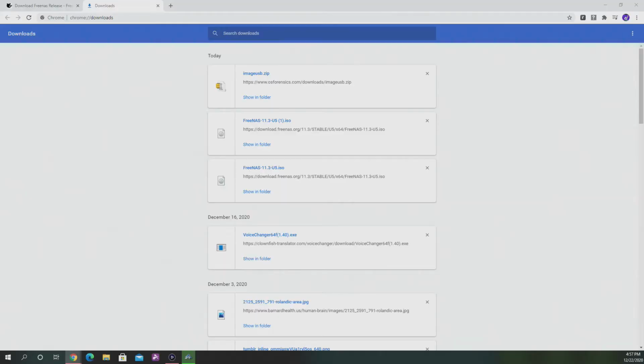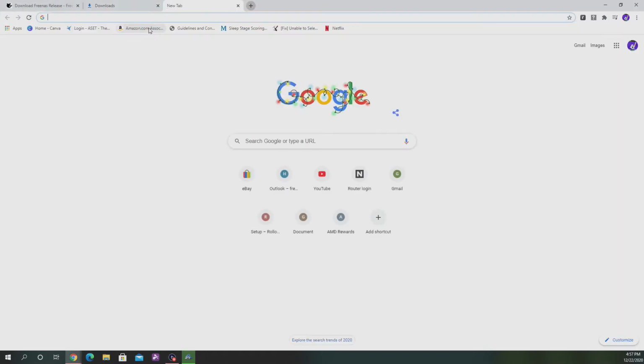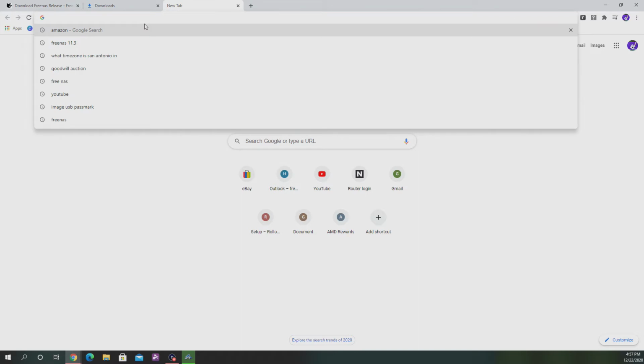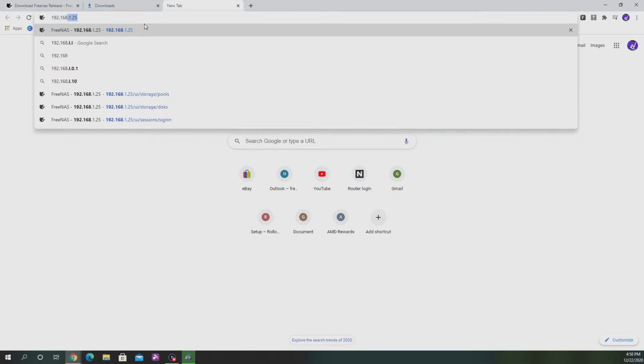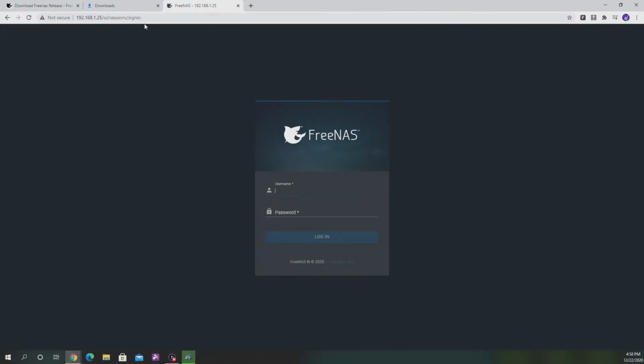Let's go back to the computer and set up a storage device. Okay, guys, so now that we have our NAS set up, we're going to go ahead and set up, I guess you can say, the brains of the unit. So we're going to type in the IP address that we got from our FreeNAS, and that's 192.168.1.25. So it's going to bring you to this screen right here. So that's a good sign.